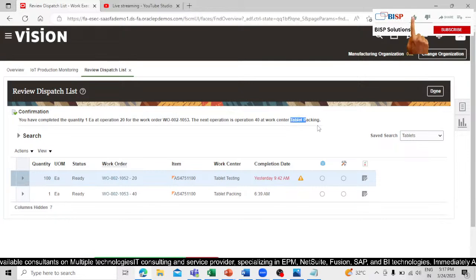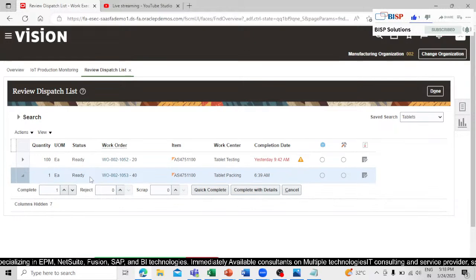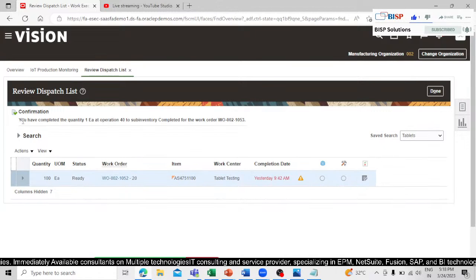The testing is automatic, right? We have defined our operation 30, testing is automatic, so testing is completed, right? Now we have to pack this rework work order. So again, expand the row of this work order. Now 0 is our operation. Now click on this quick complete, right? So we have completed the quantity 1 operation 40 sub inventory completed with the work order number, right?